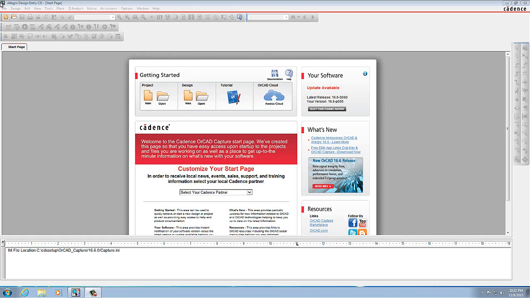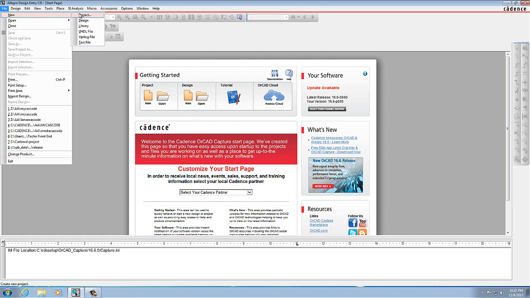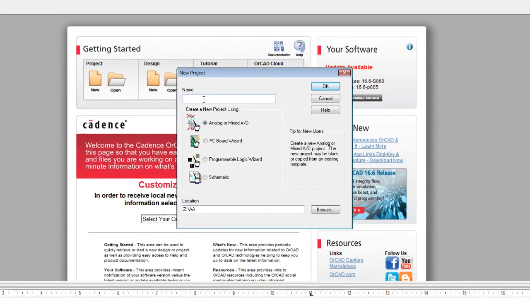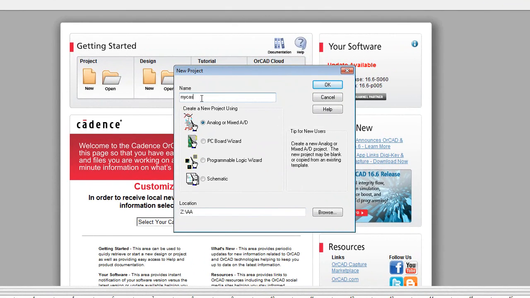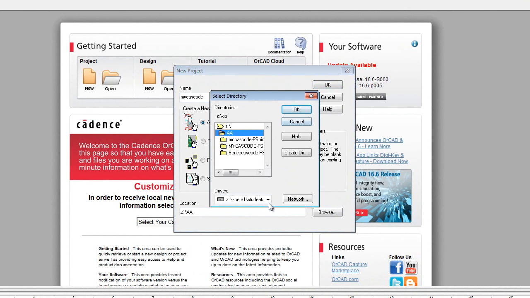We are going to study the Monte Carlo analysis. In this analysis, we are going to study how to prepare the circuit. In the Capture window, go to File and select New Project and name the project as MC Cascode, or My Cascode, and in the location, browse and select the drive as C, then click OK.